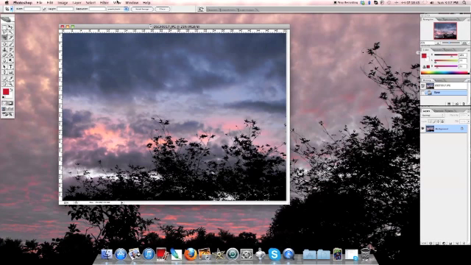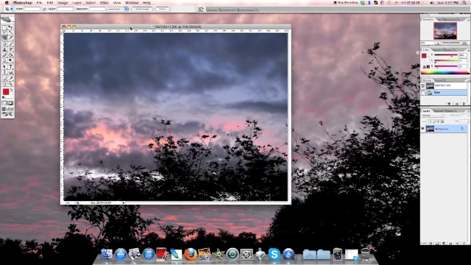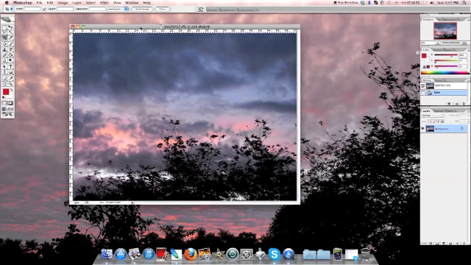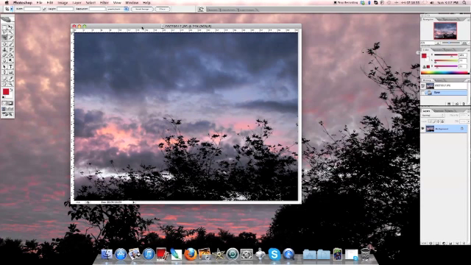Okay, so this is instructions for an 8-section mandala. So what I have is an image open that I want to use for my mandala. You want to try and pick something that has different colors and textures in it. Otherwise, it won't make a very interesting design.